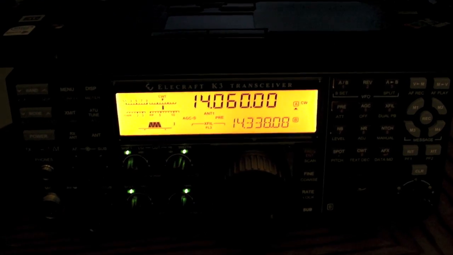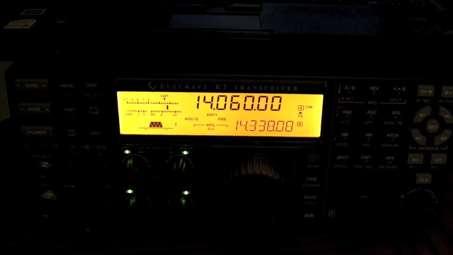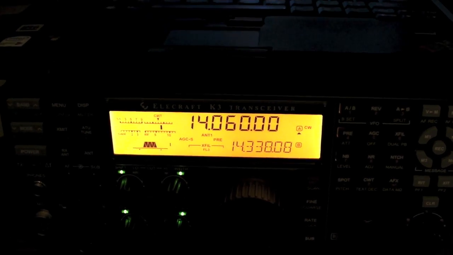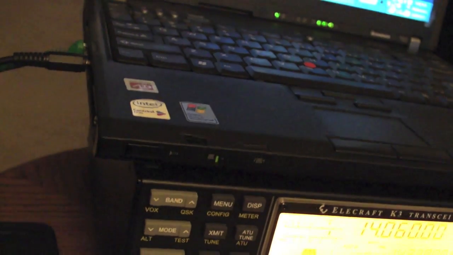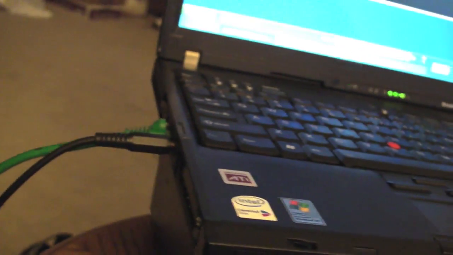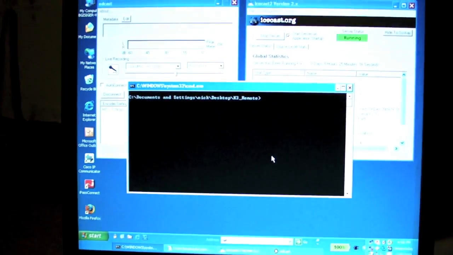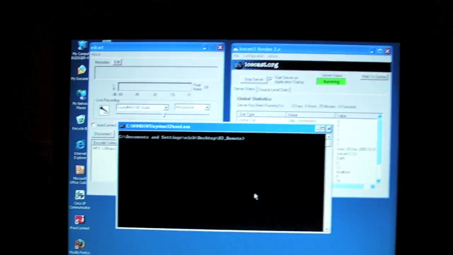So what I have set up here is an Elecraft K3. You see it's tuned to 14060, and on top of it I have a ThinkPad T60. I have a serial port plugged into the back of the K3, and the audio from the K3 going into the laptop. I have a console up, or a command prompt, along with a couple of helper applications.